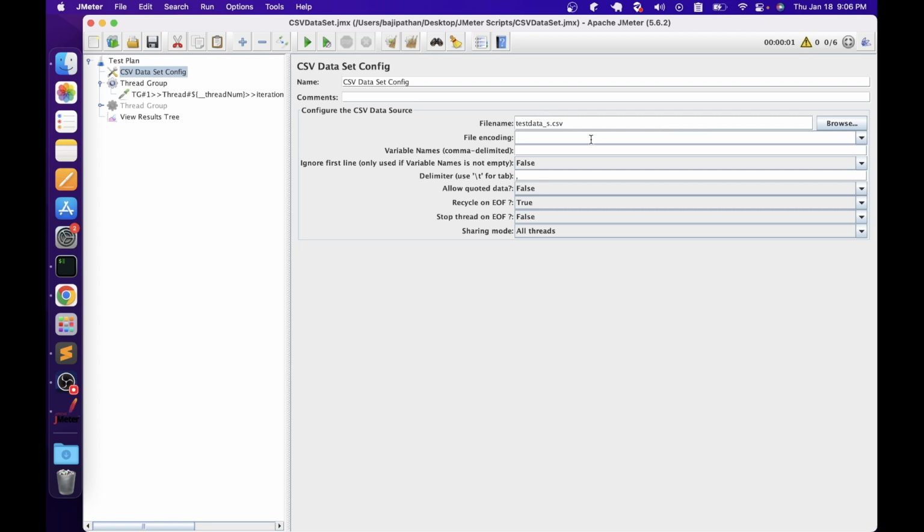And the next option is file encoding. Here we need to specify the encoding that JMeter needs to use while reading this file. By default, this option will be empty and it is not mandatory. For some scenarios, if any specific encoding format needs to be used, then we can select that encoding from the given options, like we have UTF-8, UTF-16 and so on.